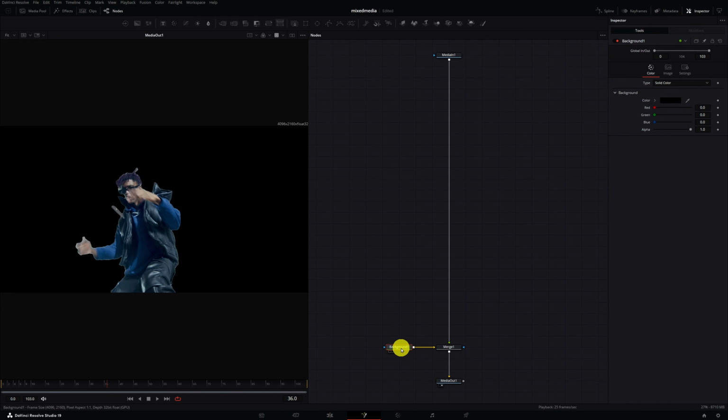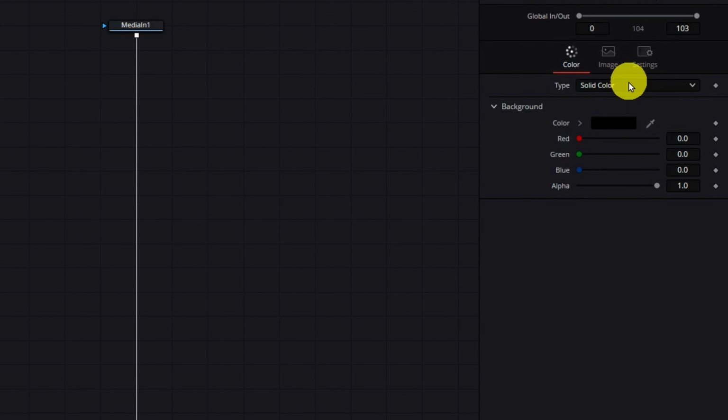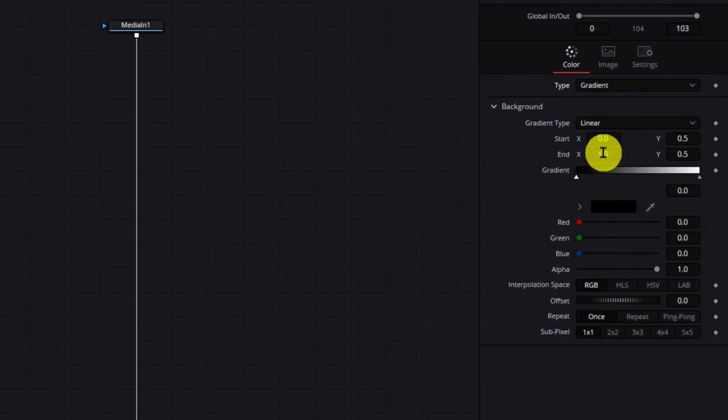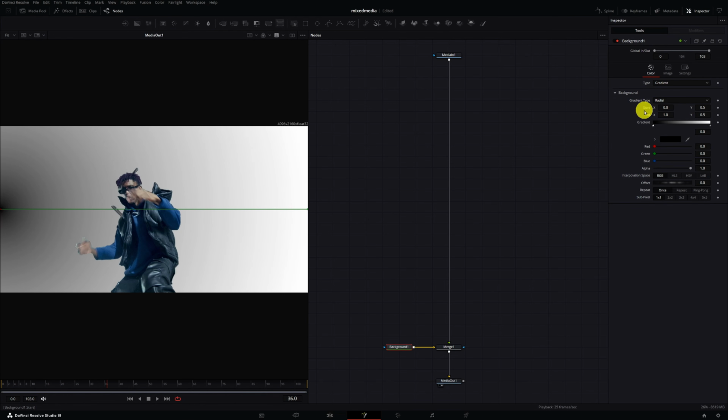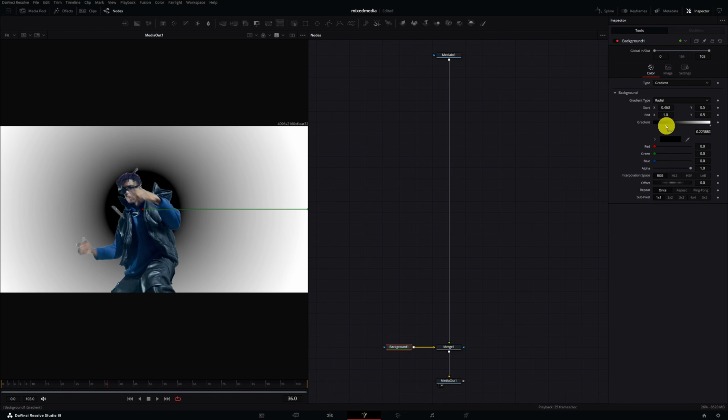So now I'm going to select this background node, go over to the Inspector tab, under Type Color, select Solid Color, and switch it to Gradient. Then the Gradient type, and switch it from Linear to Radial. Then using the Start X value, I'm going to move over to the middle to set up my gradient. I'm going to move the gradient point here further up to make it bigger.